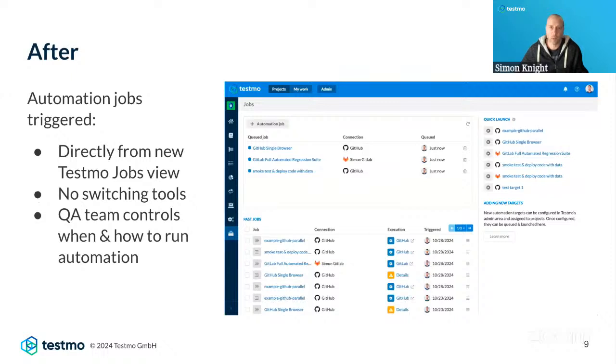Now with Testmo's new automation launching features, automation jobs can be triggered directly from a new jobs view inside of the automation area in Testmo. So you don't have to switch between tools in order to launch your automation runs any longer, and that gives your QA and test team full control over when and how they run their automation jobs. So that's pretty cool, I think.